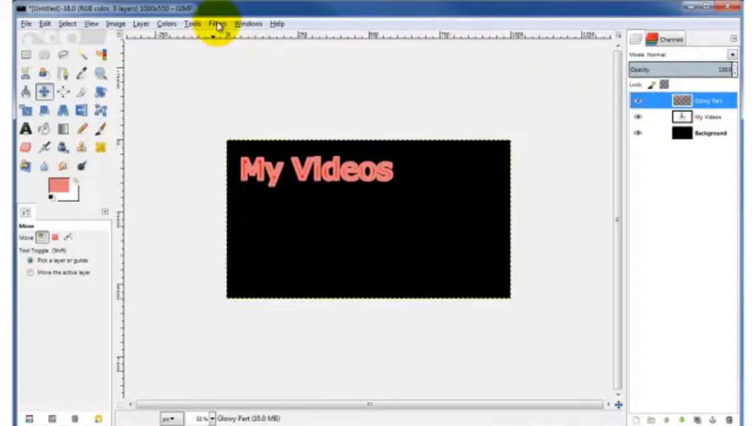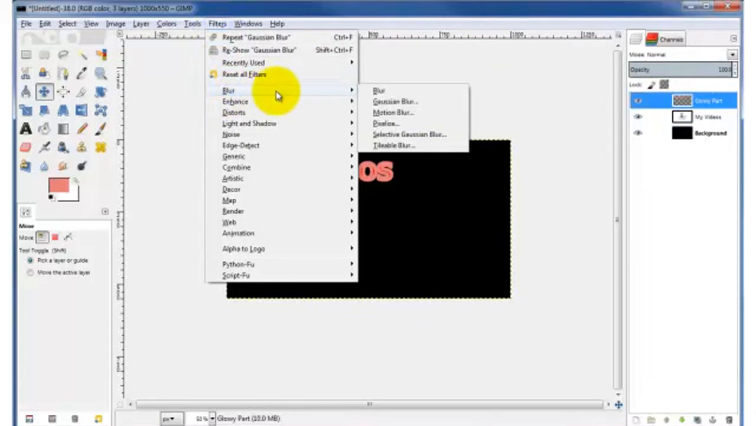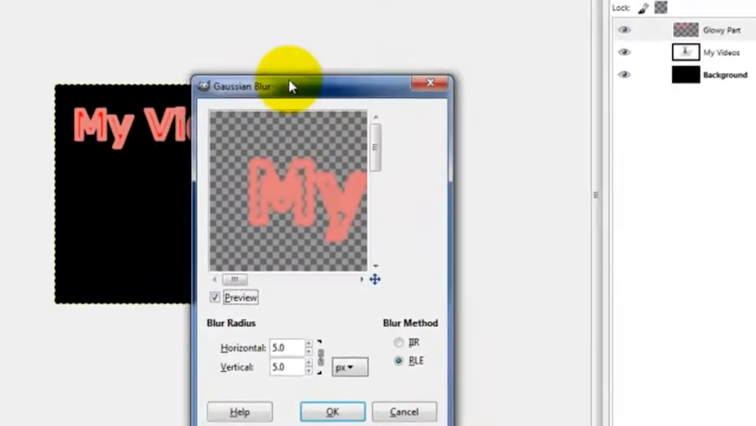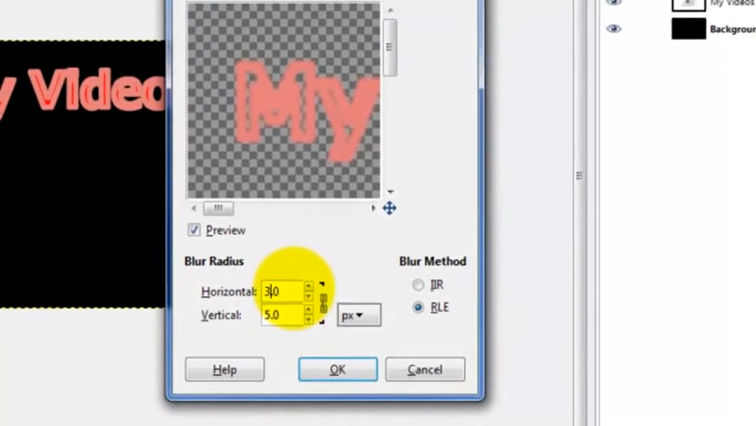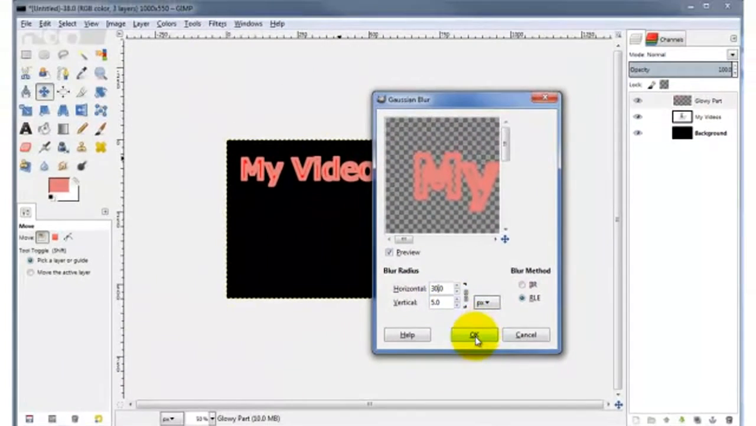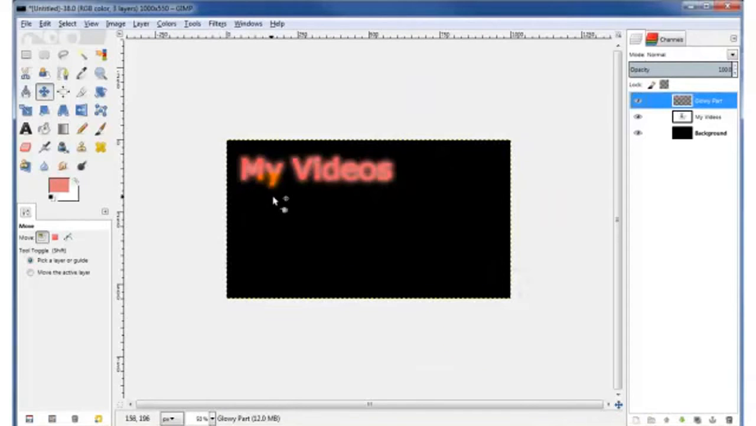Come on up here to Filters. Come on down to Blur. Choose Gaussian Blur, and we want to change the 5.0 to 20 or 30, but we want to make sure this chain link is connected. That's what it looks like when it's not connected. Make sure that it's connected. That way we make the change right up here under horizontal, and the vertical will automatically be made for us. Let's go ahead and change that to 30. Click on OK, and there we go.